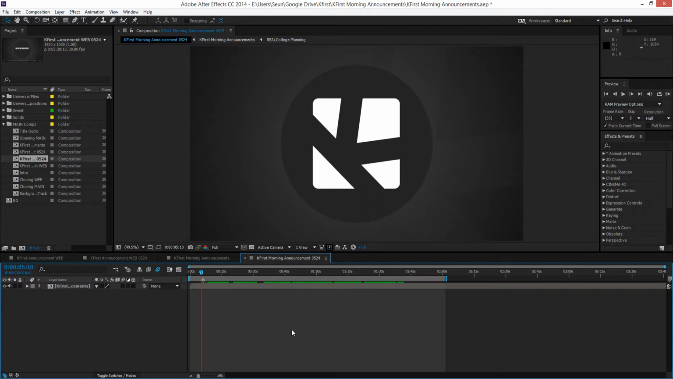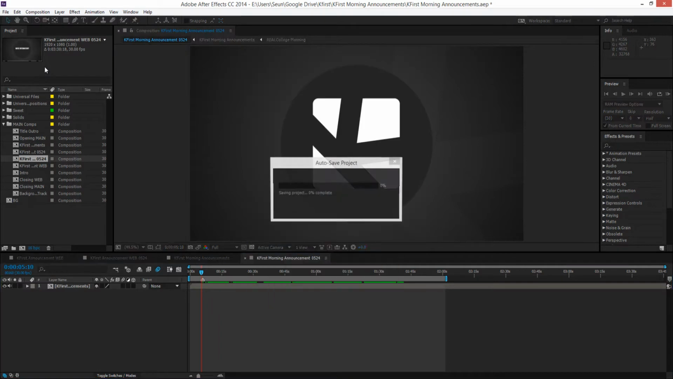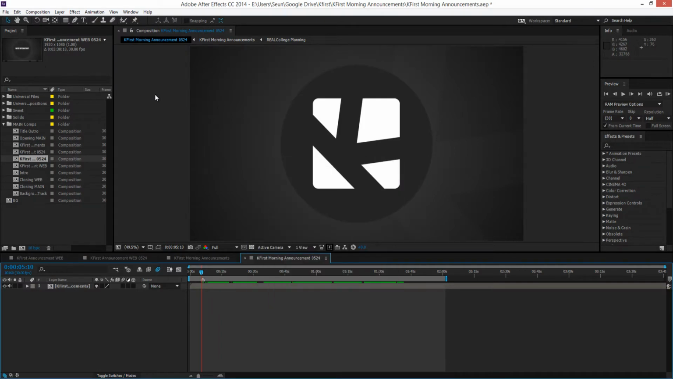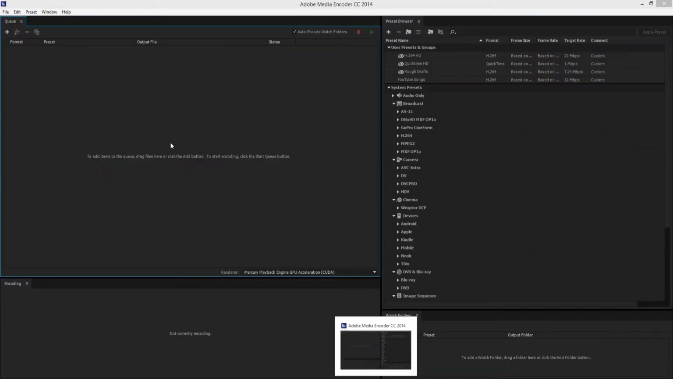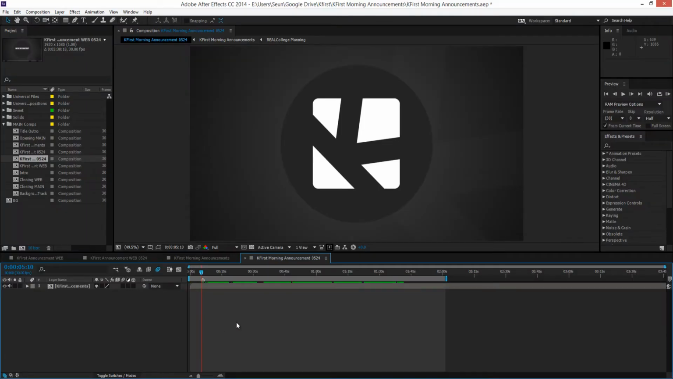So let's do this again. I'm done with my project. I want to render it. What do I do? Well, I go to composition. I have the tab clicked, composition, and then instead of add to render queue, I go to add to Adobe Media Encoder. And then Adobe Media Encoder opens up automatically for me. And let's give it a second. And the project gets put in there right away. So that is one way you can add a project to Adobe Media Encoder.